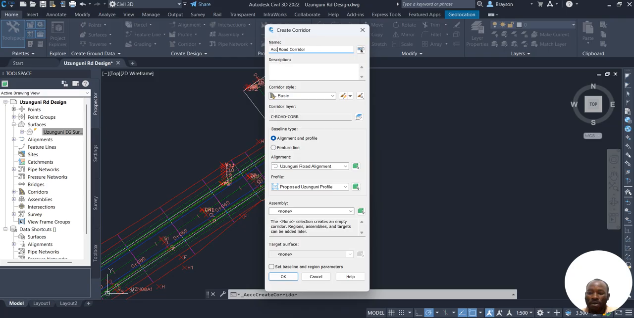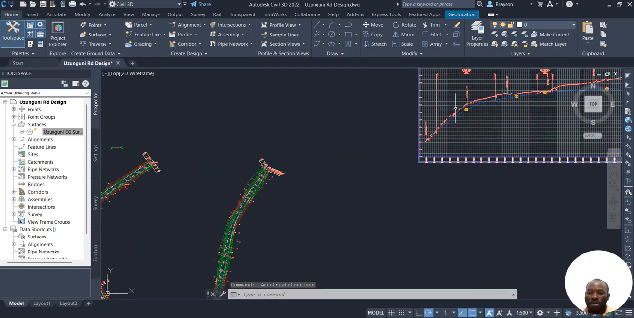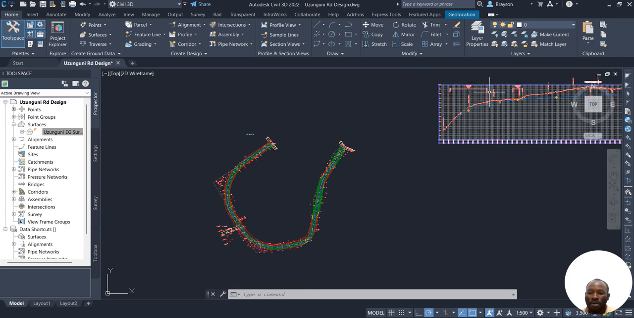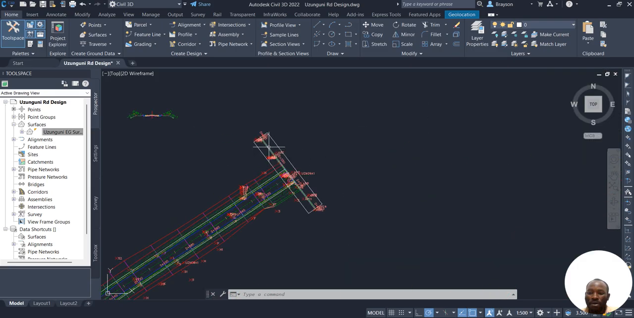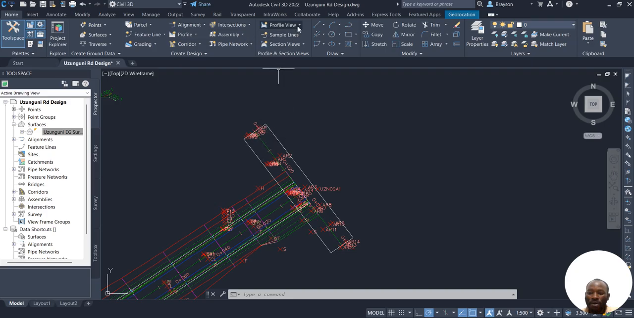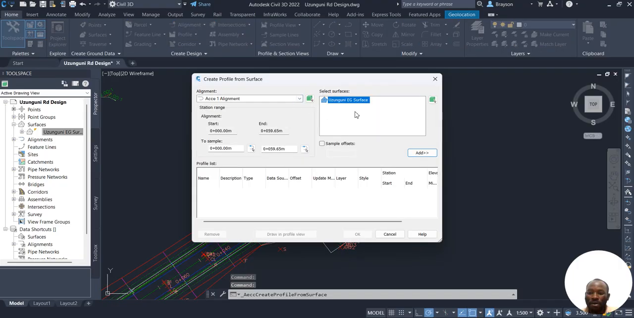We will call the access one corridor. Zongoni alignment. No, here it is not coming. Why? Because we have not yet created the profile, the vertical element, for these access roads. Therefore, we have to create the profile for access roads. How do we create it? As the first procedure.